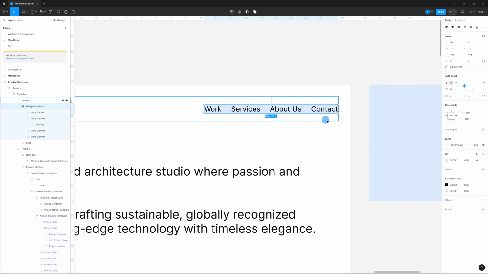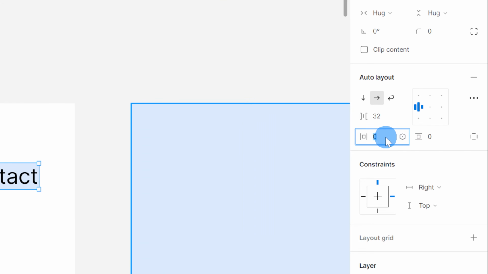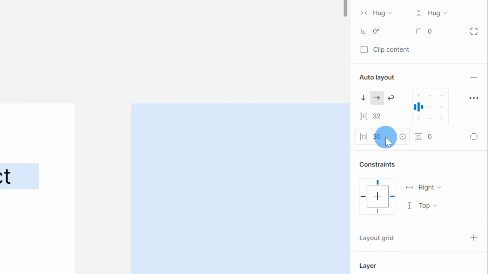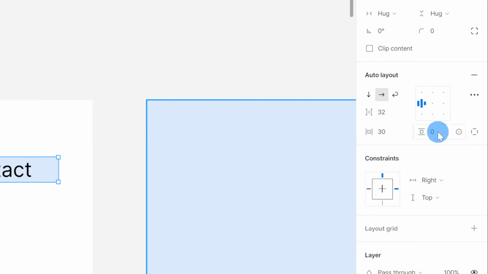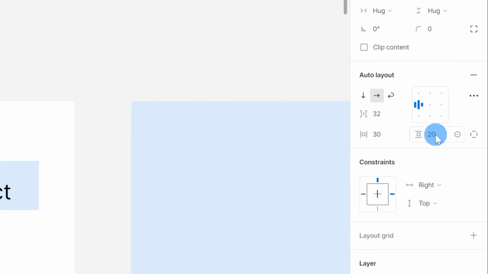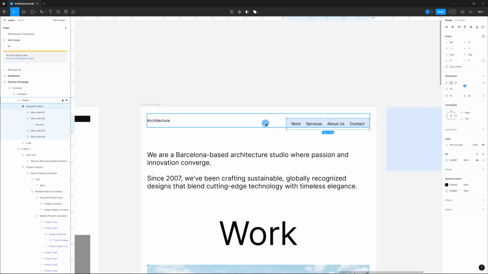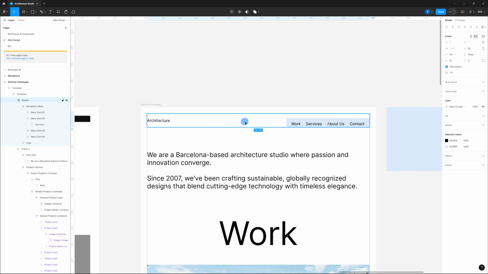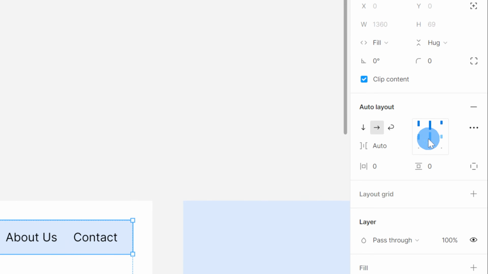Now let's apply some styling. Let's go to the properties panel. And then here on the auto layout panel, we'll add a padding on the sides of 30 pixels and see how it looks. Okay, now let's go back to the properties panel and then top and bottom of 20 pixels. Let's see how it looks. All right, now let's apply auto layout to this frame. All right, to the header, Shift A. And then let's go back to the properties panel and then let's align these to the center.